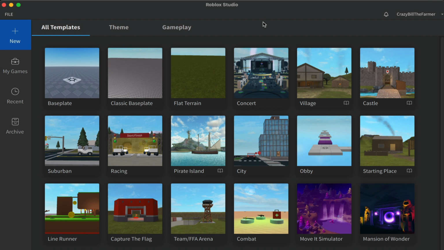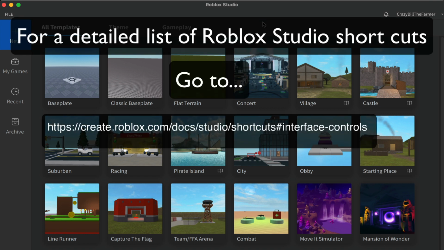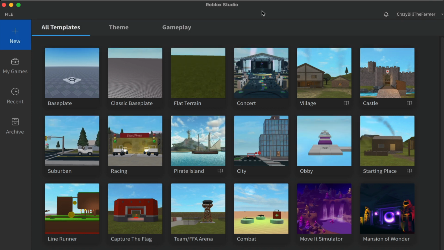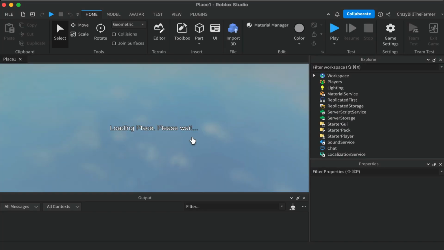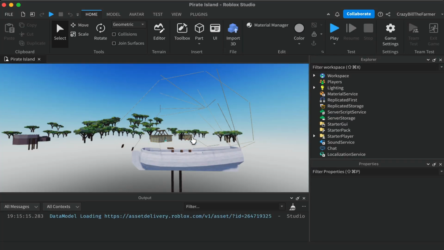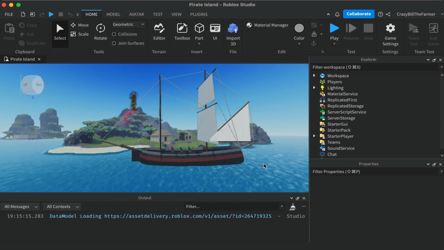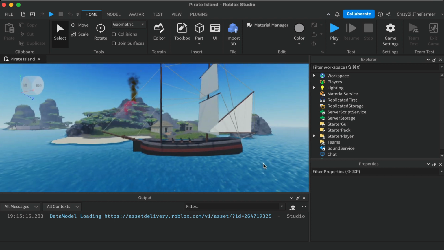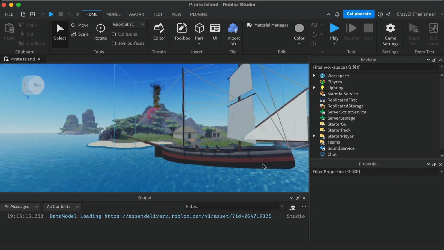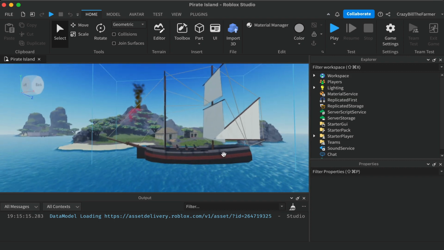Alright, this will be the final video in the introduction to Roblox Studio, and we're going to look at navigation in the game world. So if you open up Roblox Studio to the templates page here, we're going to pick the Pirate Island template. So go ahead and left click on Pirate Island and just give it a moment to open up, and this will give us some objects in the game world here to look at and work with. Alright, so this is an example of things that you can create in Roblox Studio, which is pretty amazing.